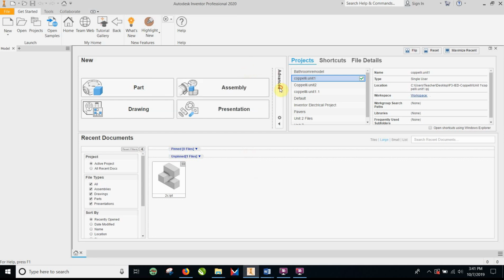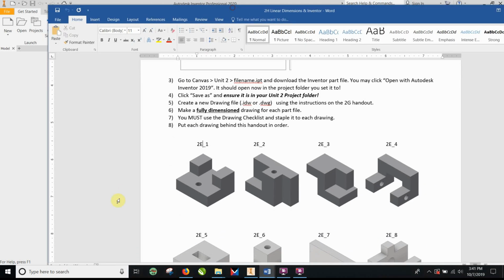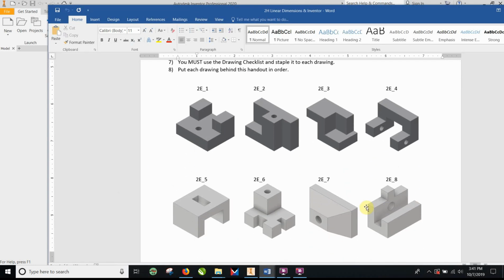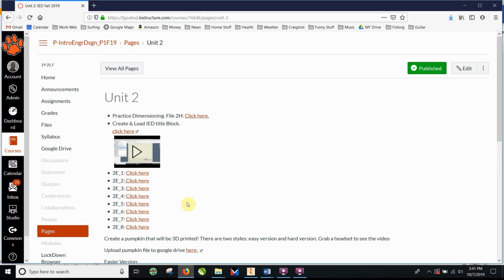I want to show you how to make a part, and we are going to make this part right here, and then these guys you will download from Canvas and make them on your own. Okay, I will show you on Canvas that you can download these guys here. I'm gonna take this one off. I want you to make that one. I'm gonna show you how to make it so you can download these guys here and start dimensioning them.